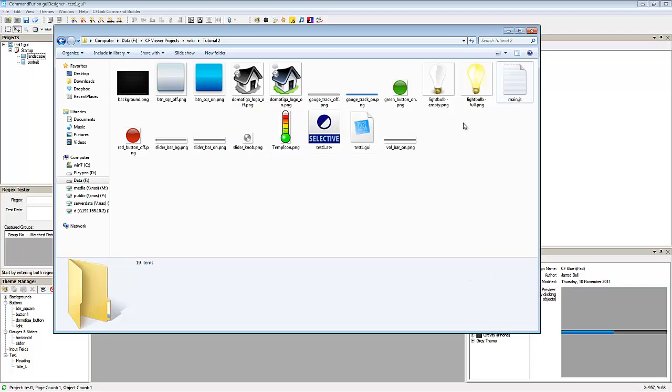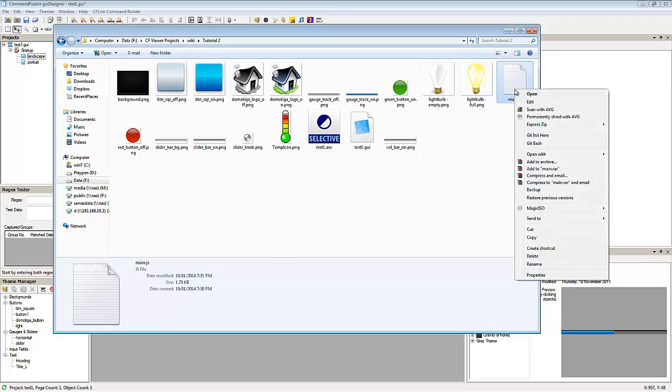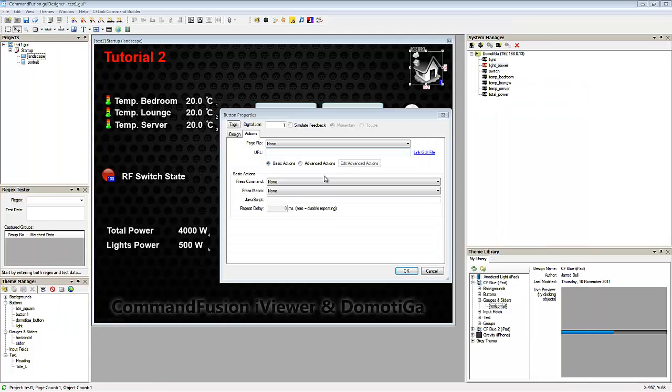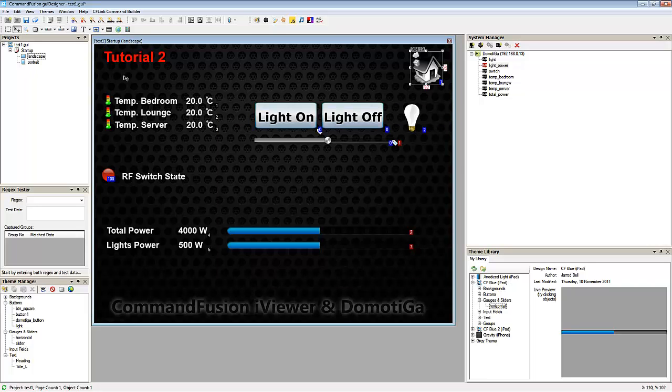So the JavaScript that we want to call, the routine, is the one that's defined here in our main.js, and it's this disconnect reconnect system. That's the function that we want to call, and you can see it's got a parameter that it needs to receive, which is the system name, in my case DomotiGa. So let's go back into this action and we just paste the function name in there and then give it the name of the DomotiGa system as defined in our system manager, which is, in my case, DomotiGa. Okay, so now we are all done.